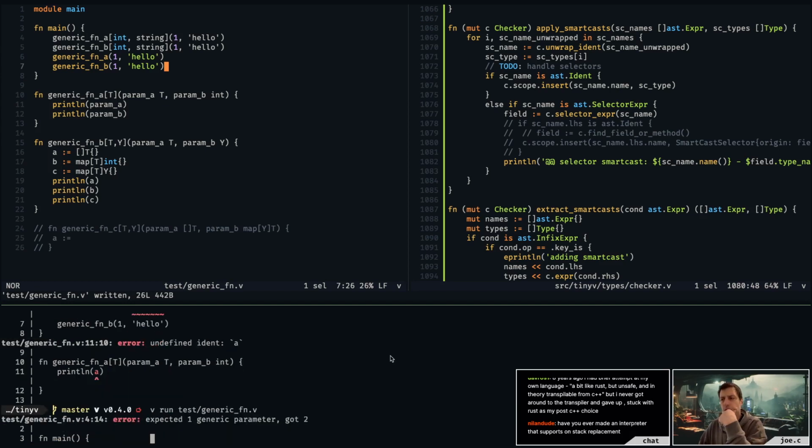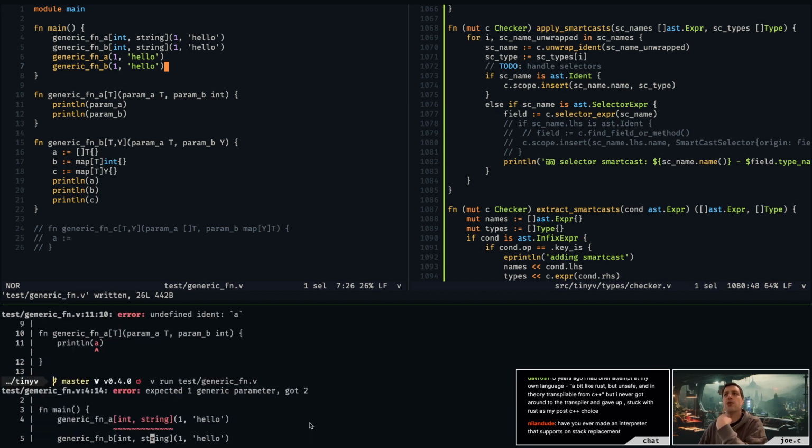What is this? Expected 1 generic parameter, got 2. What is this? A. Oh, here we go. That's why. It should be, A doesn't need, A's only got 1.